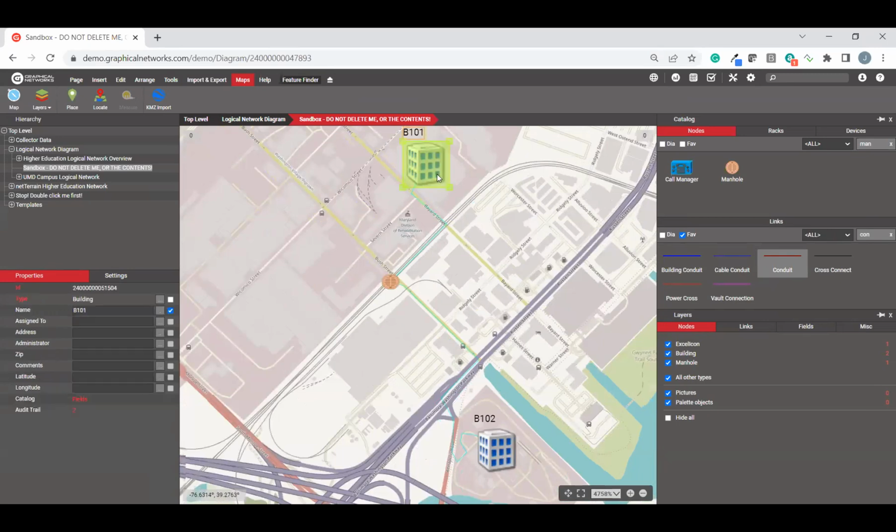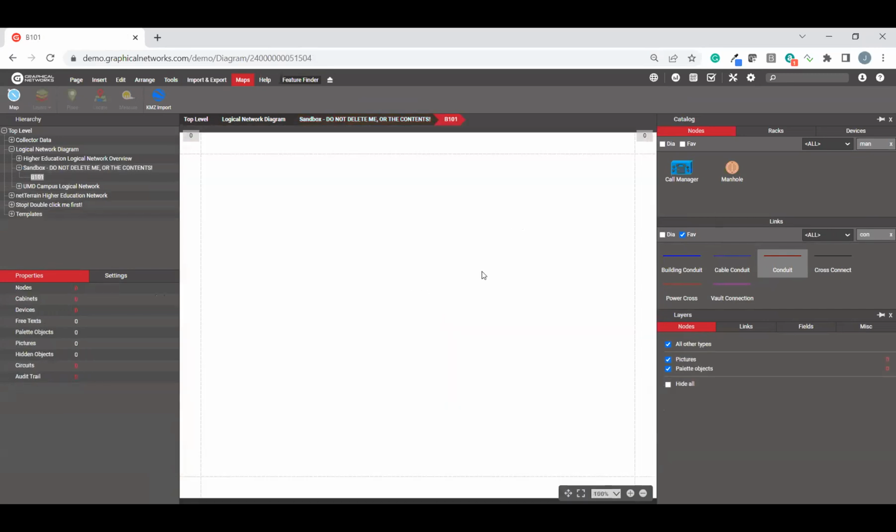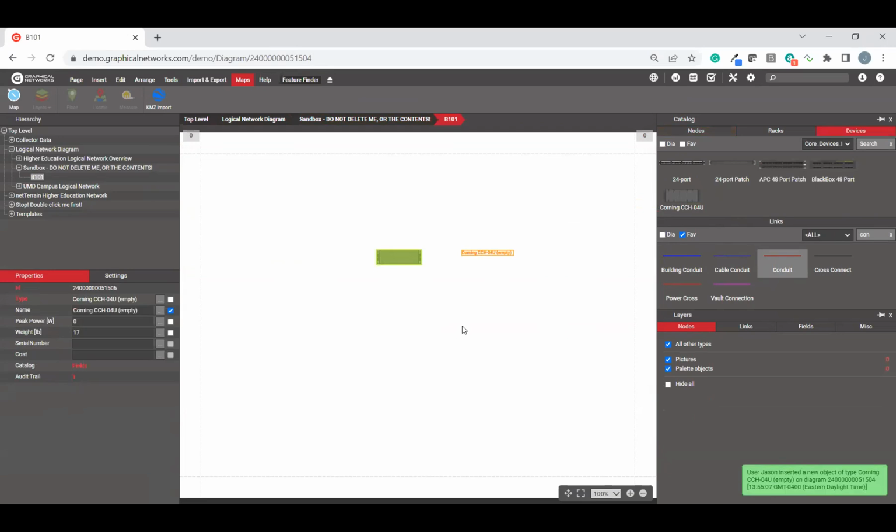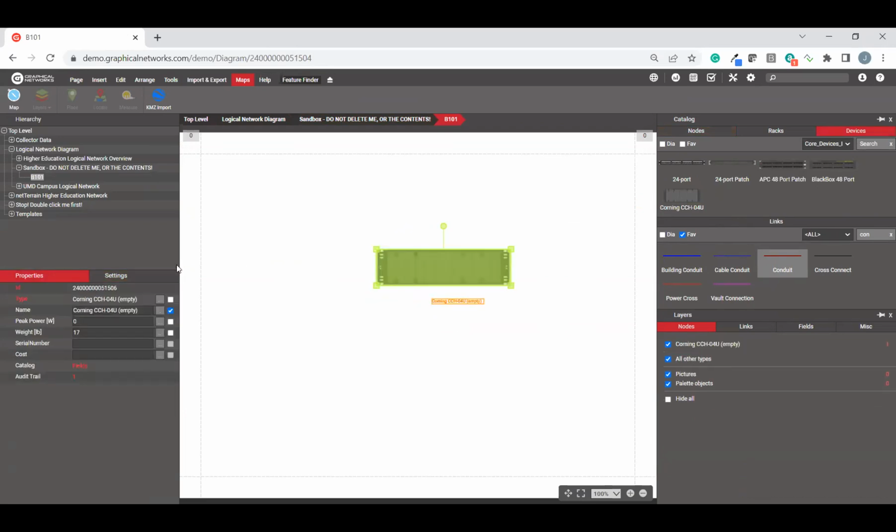Anyway, inside the building, if I want to come in here and add a floor or a room, I could certainly do that, or just go straight to adding equipment. You don't have to put equipment in cabinets or in rooms or floors or anything like that, for that matter. But I'm going to go ahead and add a patch panel, just to see how this works. And why don't we call this B101 PP1, just because it's patch panel 1.